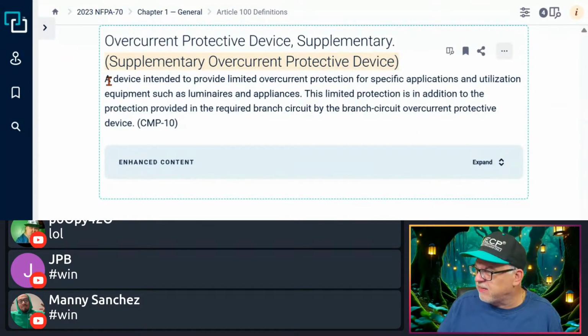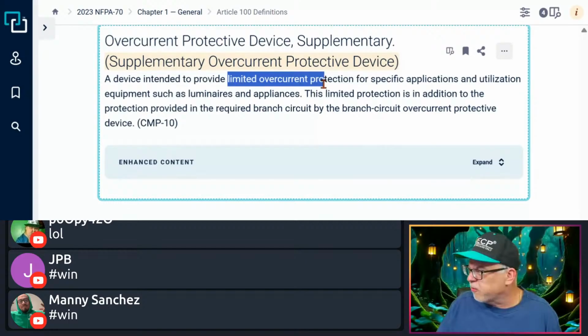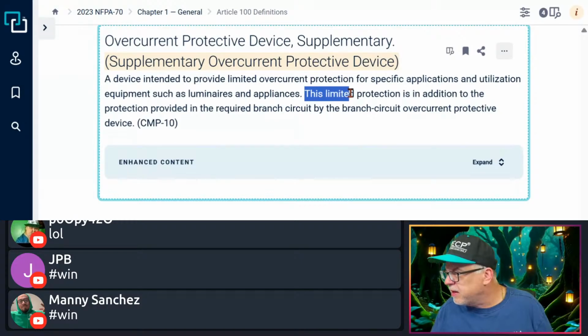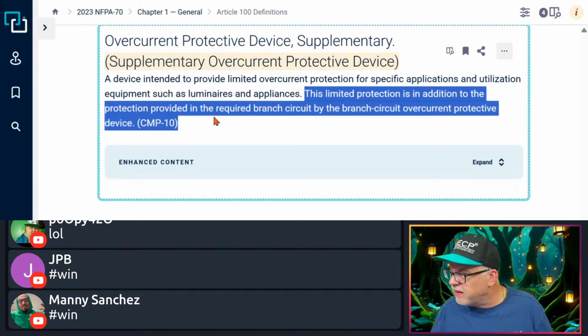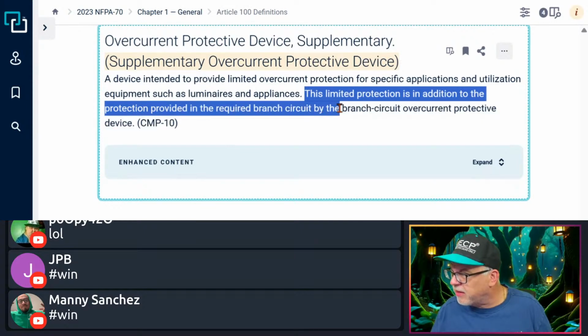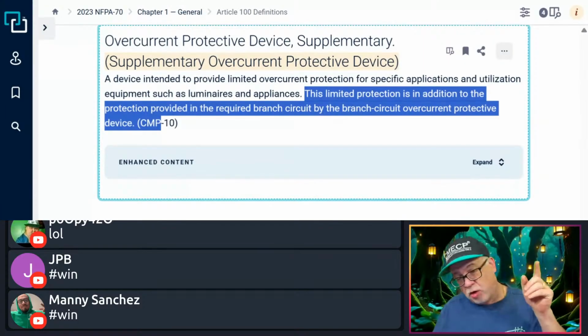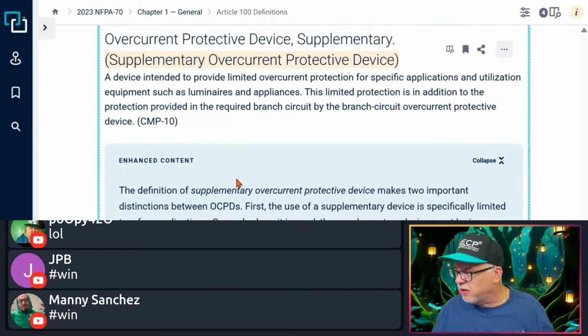It says a device intended to provide limited overcurrent protection for specific applications and utilization equipment such as luminaires and appliances. This limited protection is in addition to the protection provided in the required branch circuit by the branch circuit overcurrent protection rules. So whatever is up at the panel, that's the protection going out to the piece of equipment or whatnot, typically supplemental, okay?